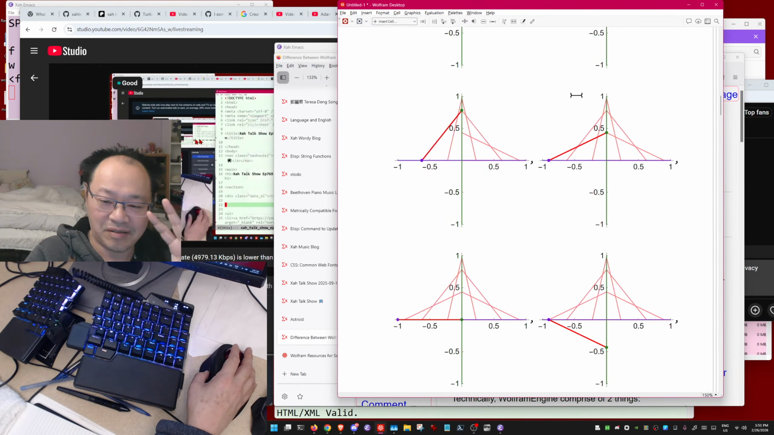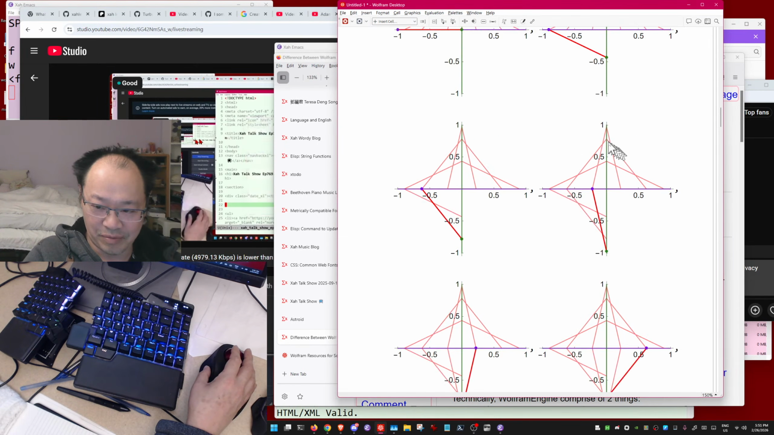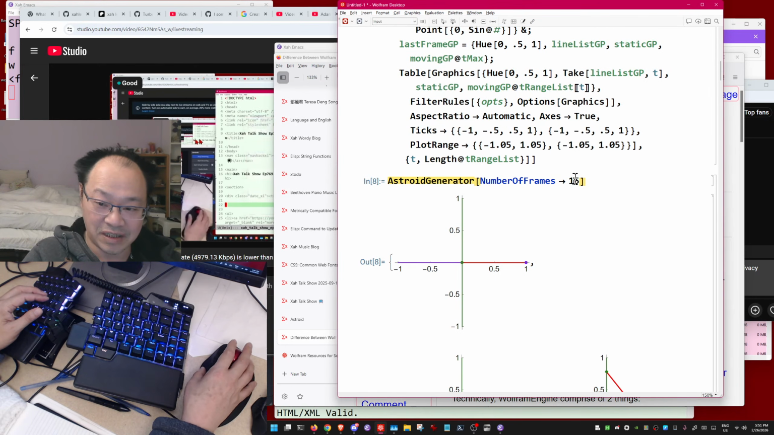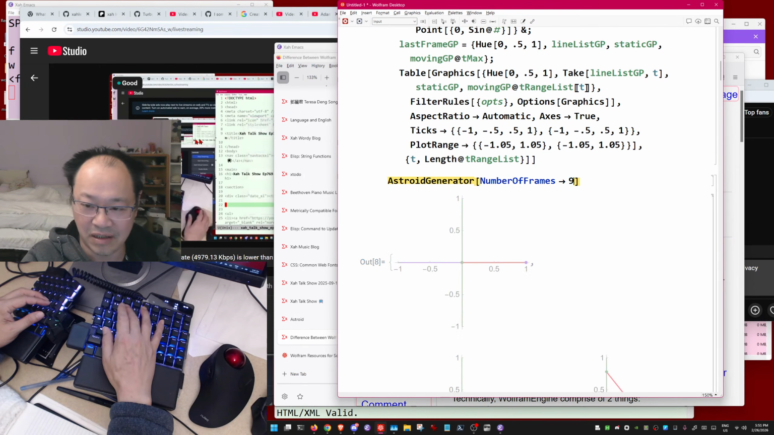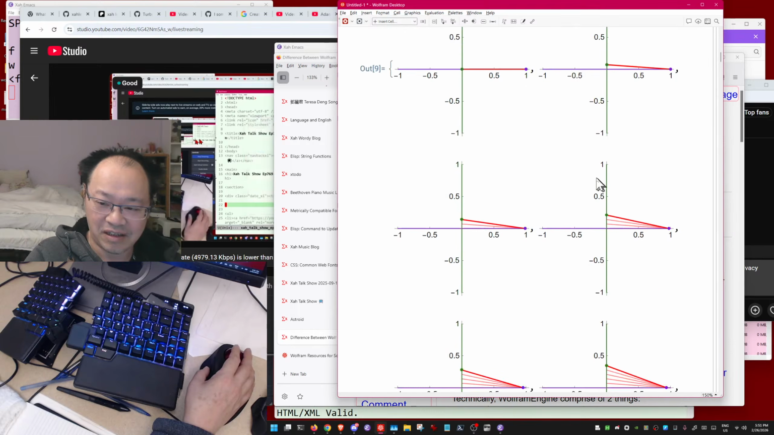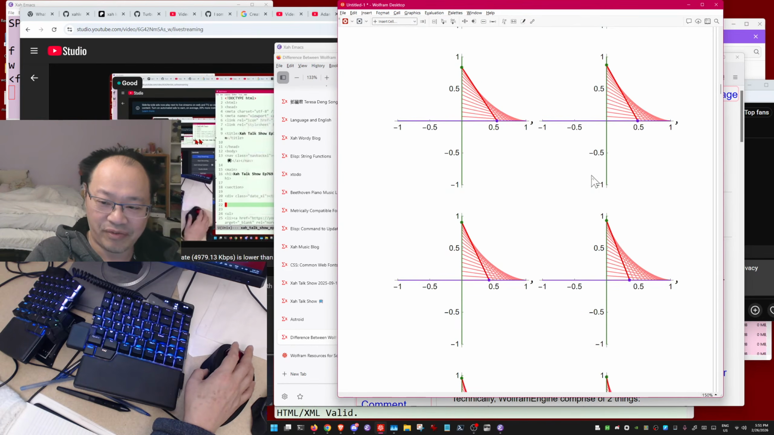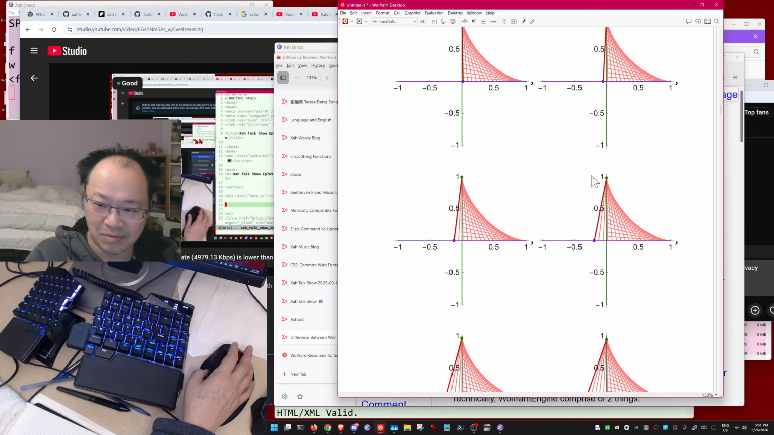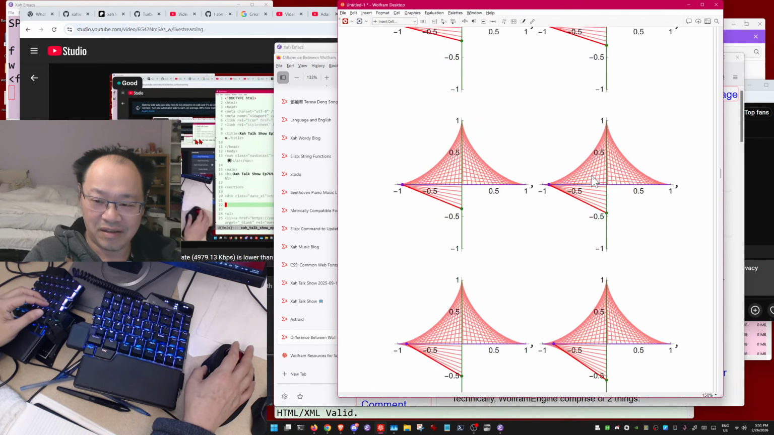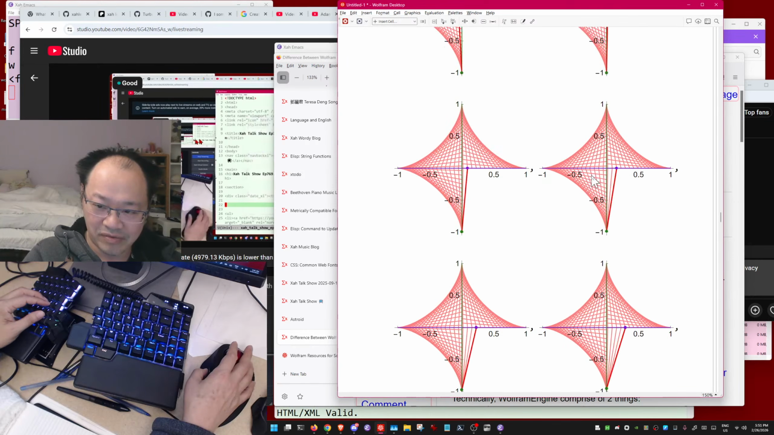Okay, you started to get some more frames, you see. So you can say lots of frames. You can say 90 frames. Let's try 90. Then it's going to be very refined. You see, very refined, 90 images. Wow, you see. Now, of course, you can make an animation of that.